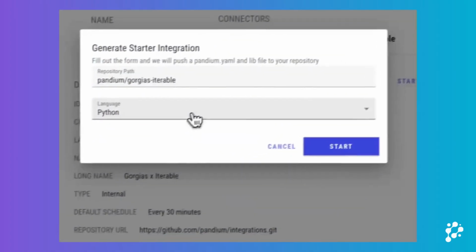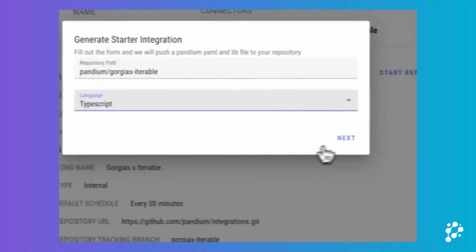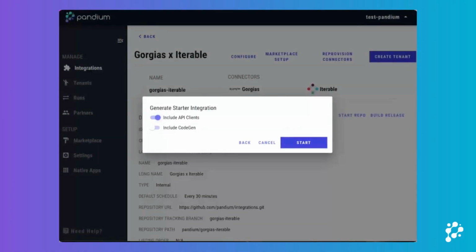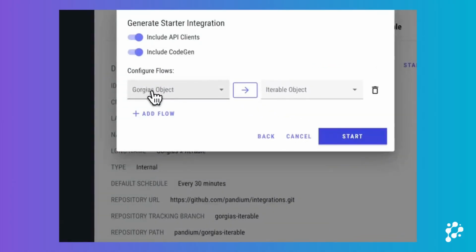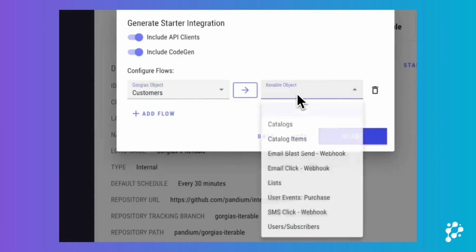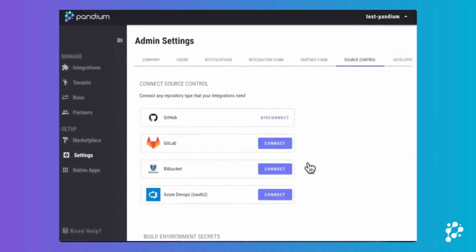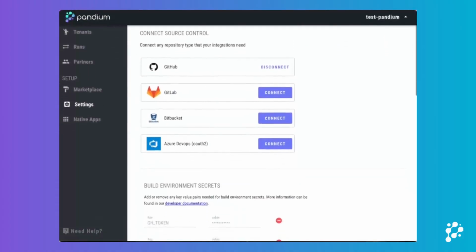We click Start Repo. I want to work in TypeScript. We are going to tell it we want to use Pandium's pre-written clients for both Gorgias and Iterable, and we want it to make code that's going to fetch customers from Gorgias and create users or list subscribers in Iterable for each of them. When we click Start, it takes us to source control.